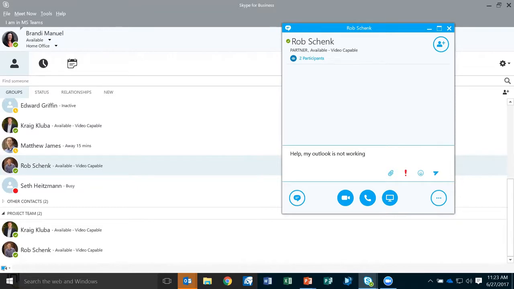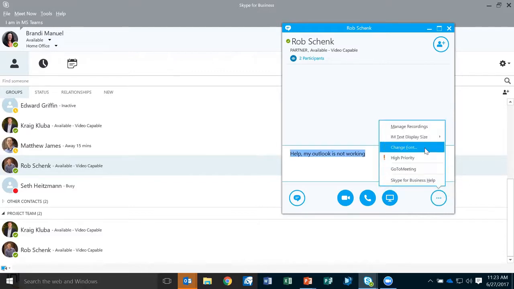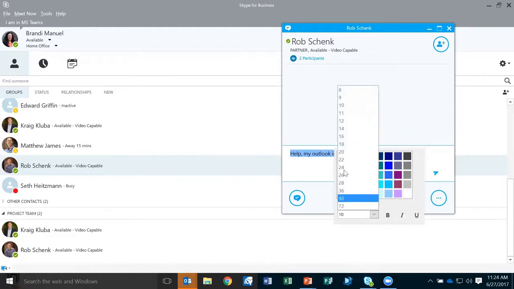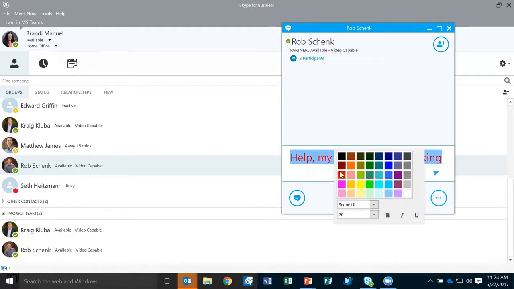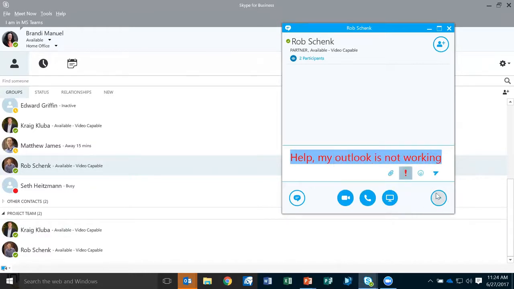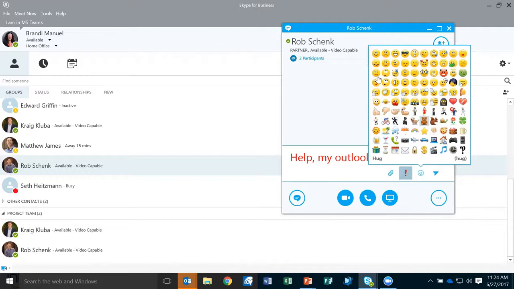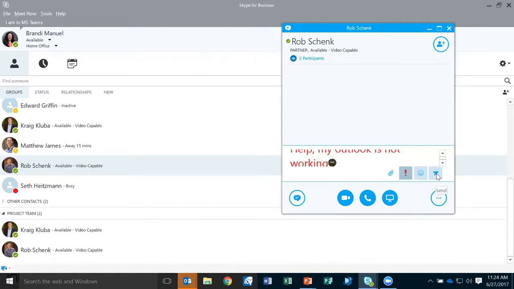So this is a basic conversation, but I want to add a little bit more to my instant message conversation because I want him to really understand that I need help. So there's a few options I have here. I can flag it as important, but I can also change my font and let him know this is serious, I really need help right now. Let's make it 20, we can turn it to red. And that's in our more options right here. I can also add emoticons. And I'm going to let him know that I'm frustrated. There we go. And now I can either hit the send button or enter. I'm just going to hit enter.